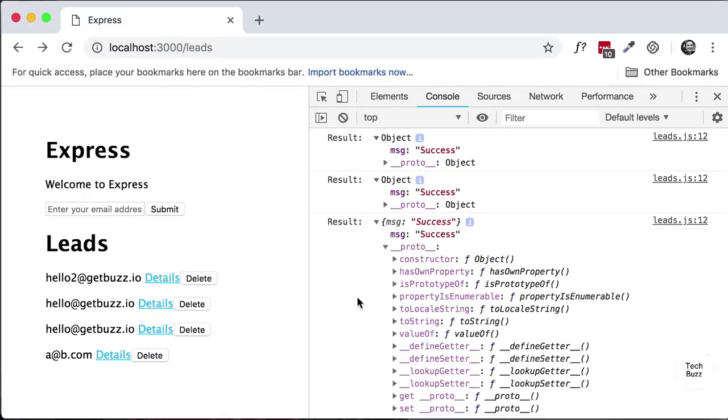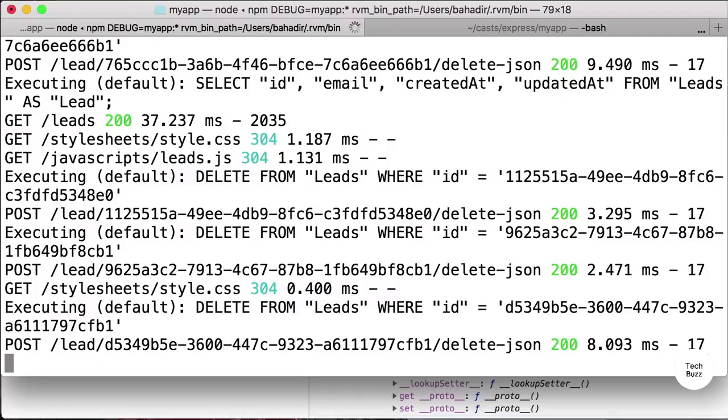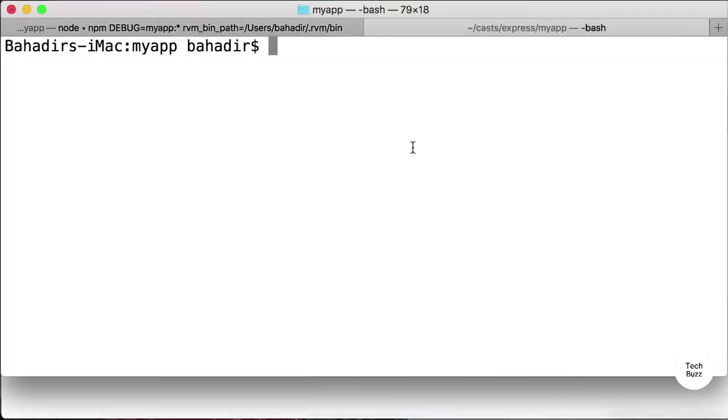And also, let's take a look at what happened on our server side. As we are seeing, we're doing a post request to the delete JSON route, and also we're able to delete leads from our database. Let's check in the changes we made.